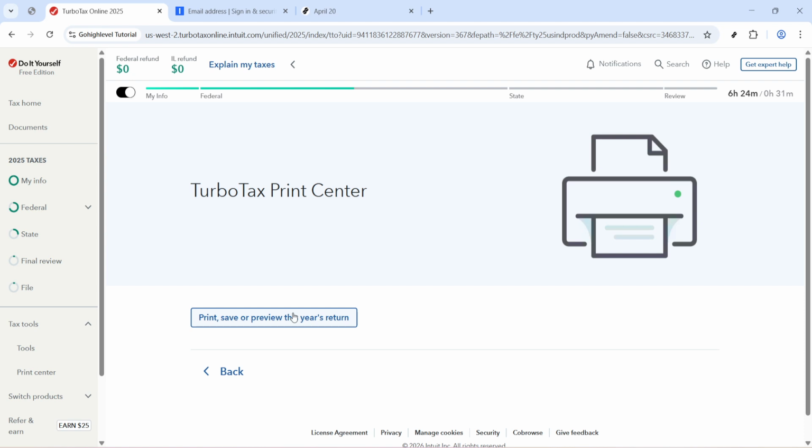That's it. You viewed your tax summary and learned how to print, save, or preview your return directly in TurboTax. Save a copy, keep it secure, and you're all set.